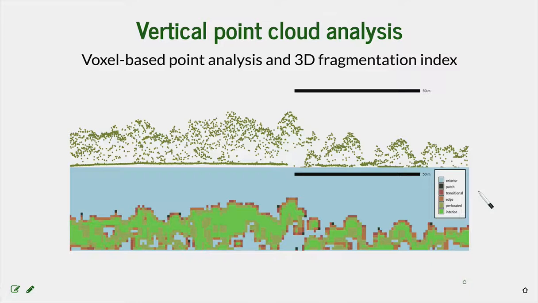In addition to surface analysis with point clouds, especially with dense point clouds and LiDAR point clouds, we can perform vertical analysis of this point cloud as well. And because we have horizontal and vertical distribution of points, we can do this analysis in voxels, that means in 3D rasters. So we select a 2D resolution and the vertical resolution, and then analyze the number of points within these voxels.